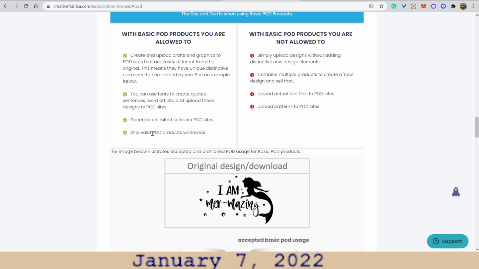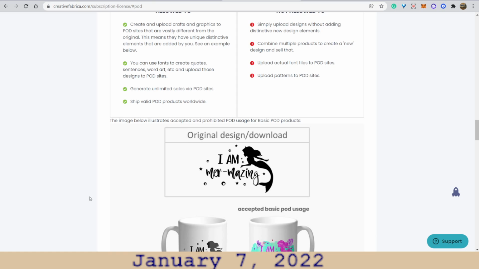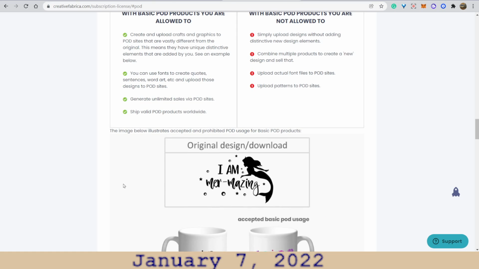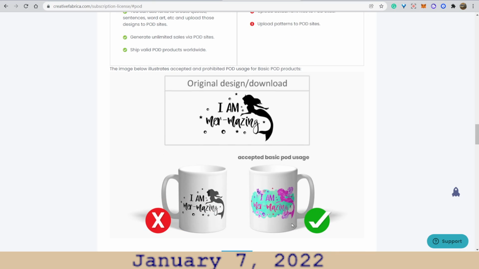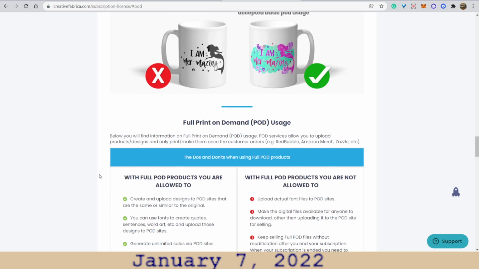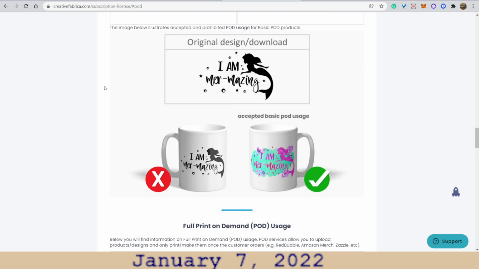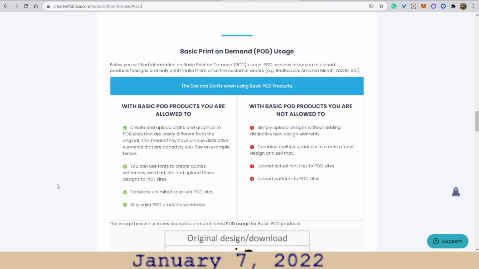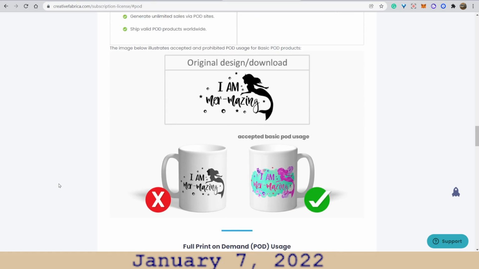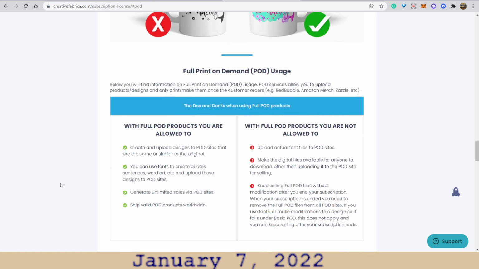You can ship valid print-on-demand products worldwide, so you don't have to just be limited to one location, one country, for instance. You can advertise this to be on a product that can be shipped worldwide. There you go. Now, that is basic print-on-demand usage. Then they have something called full print-on-demand usage.